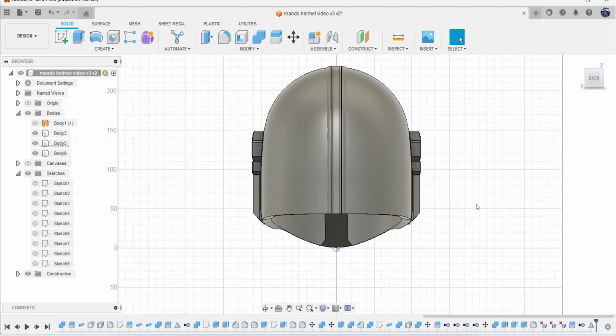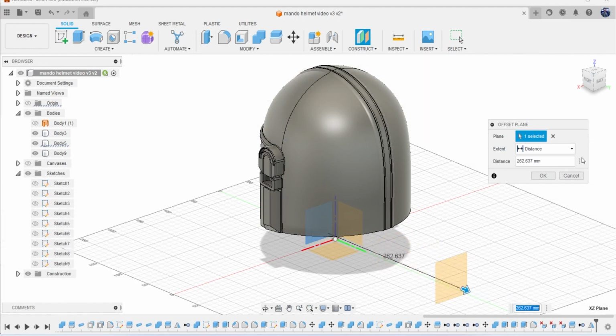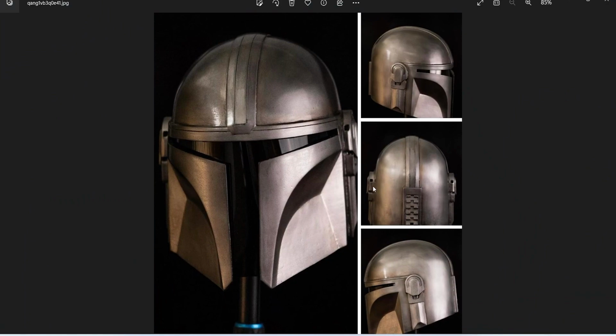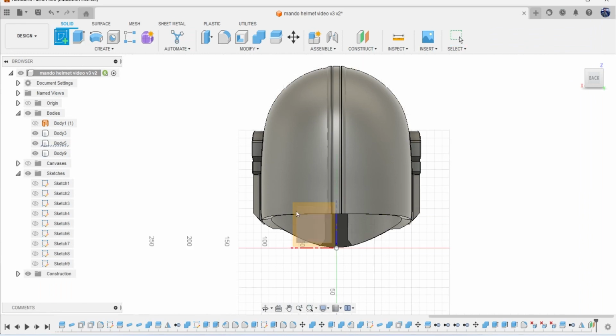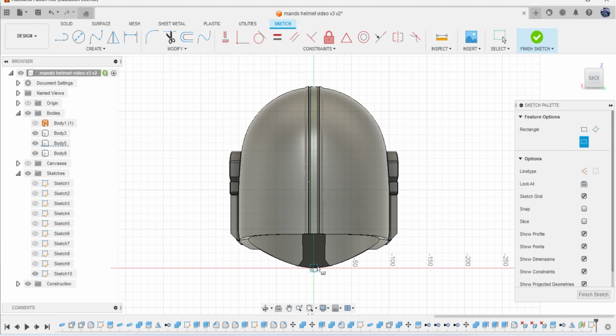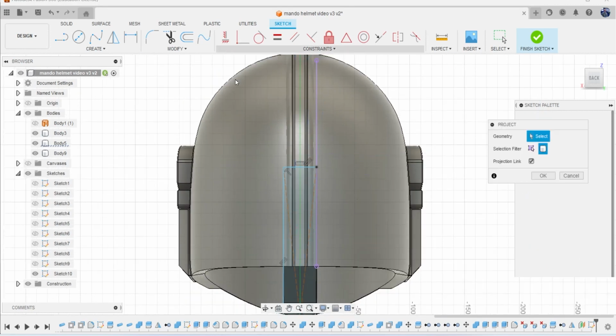Let's come to the back. Let's do an offset plane. Okay, and how far up is it? So it's not that far, just about there. Okay, let's do a rectangle and do a center rectangle. It's only going to be about something like that. And then let's project.